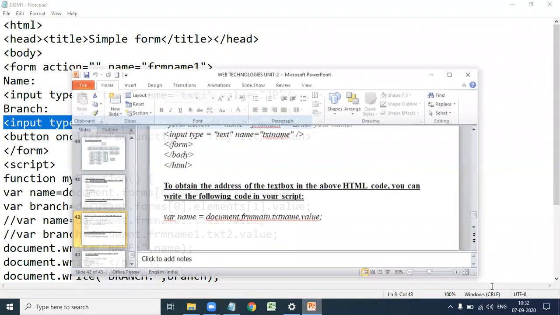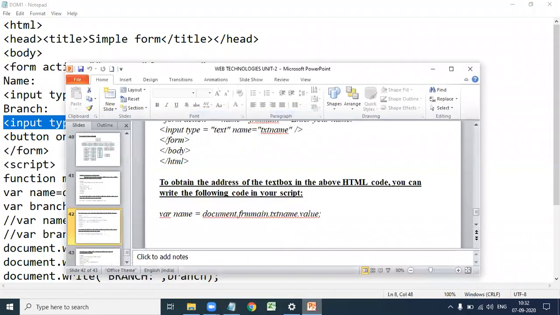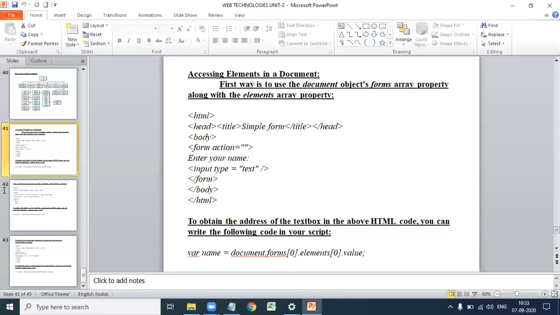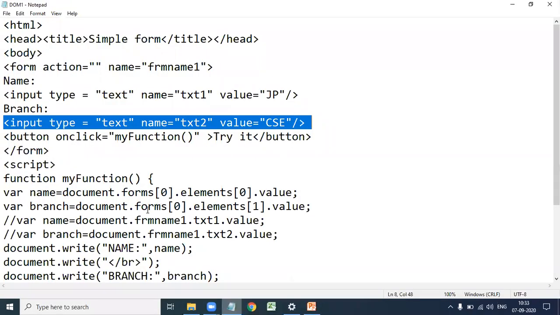We are accessing the elements using the document object's forms array property along with the elements array property: document dot forms of 0 dot elements of 0 dot value. That means in the HTML document there is a form; forms of 0 means the first form. In the form, elements of 0 means the first element and elements of 1 means the second element, dot value is the value of that element. That value is stored in name, and the other in branch, and we print the name and branch values.